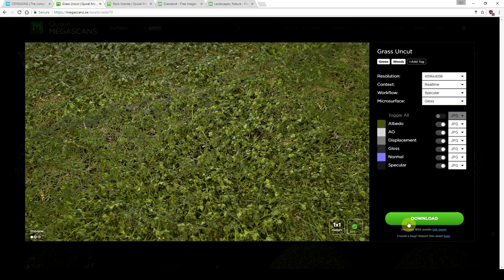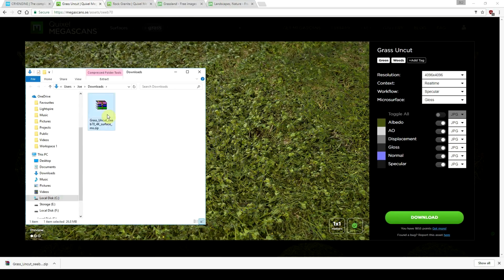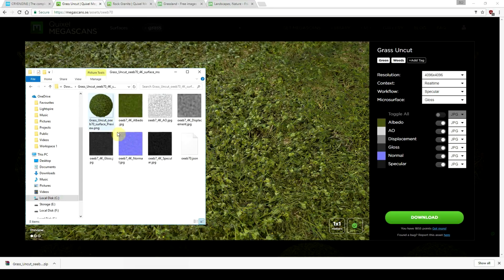Of course, when you hit download, you're buying the asset, but you can download it again as many times as you like, actually. Once you've bought it, it's free to download multiple times. So I'm just going to hit download. Okay, great. So once you have the package, just extract that, and we'll see what's inside.